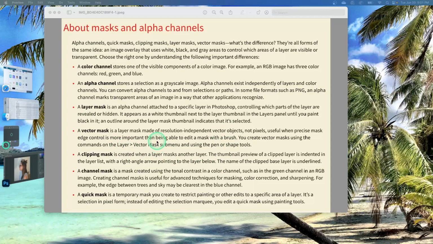Clipping mask, created when a layer masks another layer. The thumbnail preview of a clipped layer is indented in the layer list with a right arrow pointing to the layer before. I think we did a clipping mask before. A channel mask is a mask created using the tonal contrast in a color channel, such as the green channel in an RGB image. Creating a channel mask is useful for advanced techniques for masking, color correction, and sharpening. For example, the edge between trees and sky may be clearest in the blue channel.